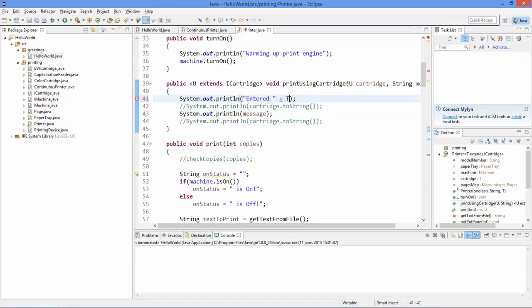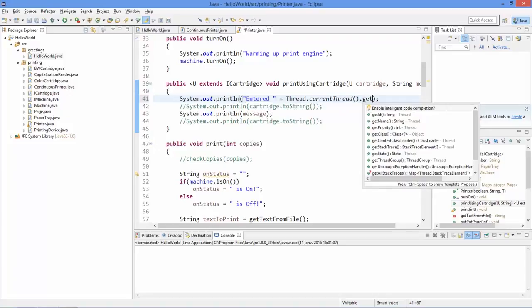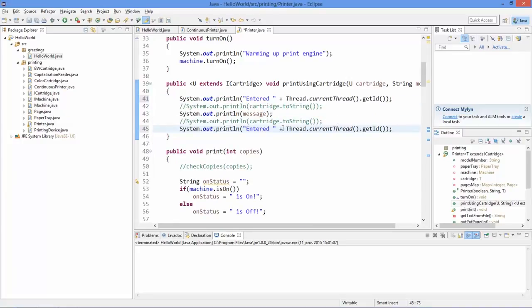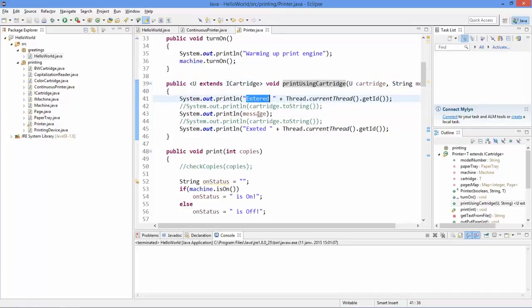and then I'm going to print out the actual ID of the thread. So we are going to do Thread.currentThread().getId(), and that just gives you the ID of a thread. All threads have their own unique ID, so I'm going to do the same thing when we exit this method. We are going to call println and print exited right here. So every time a thread comes into this method and calls it, we are going to get an entered message, then we are going to get exited.